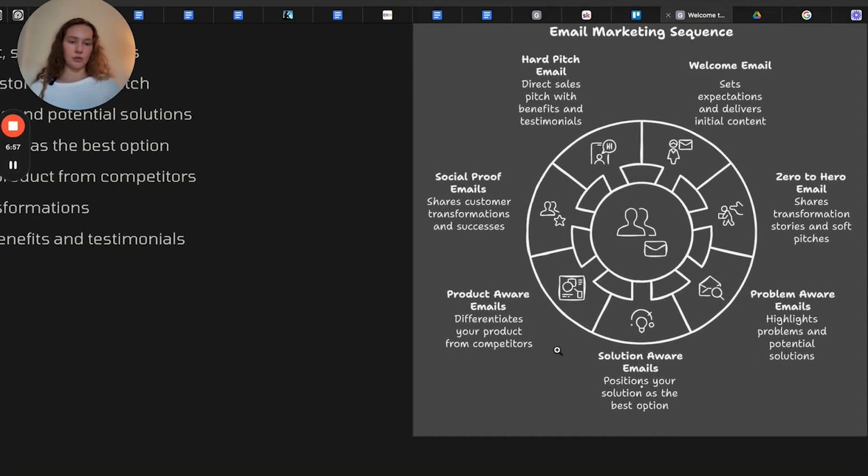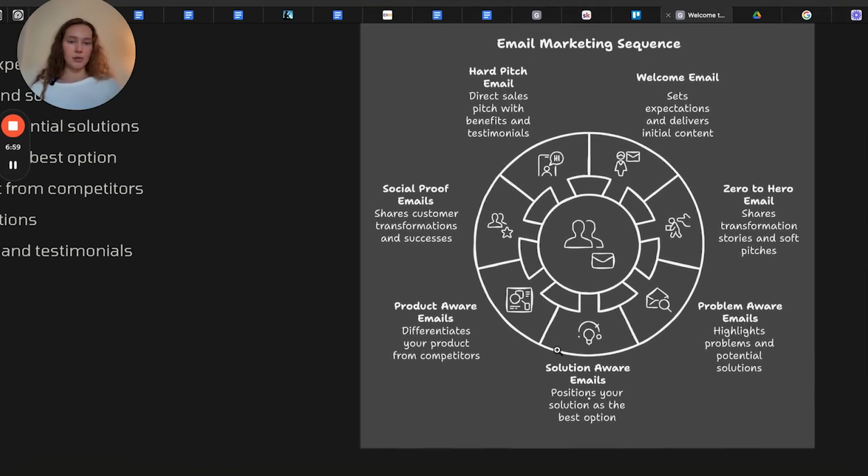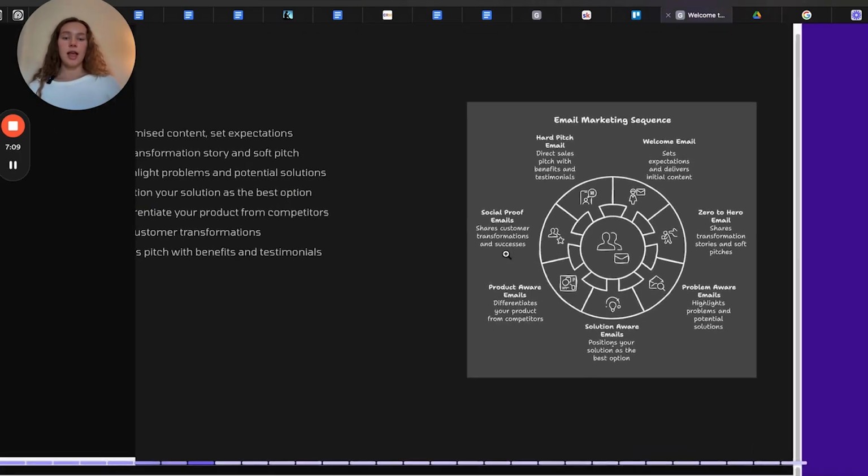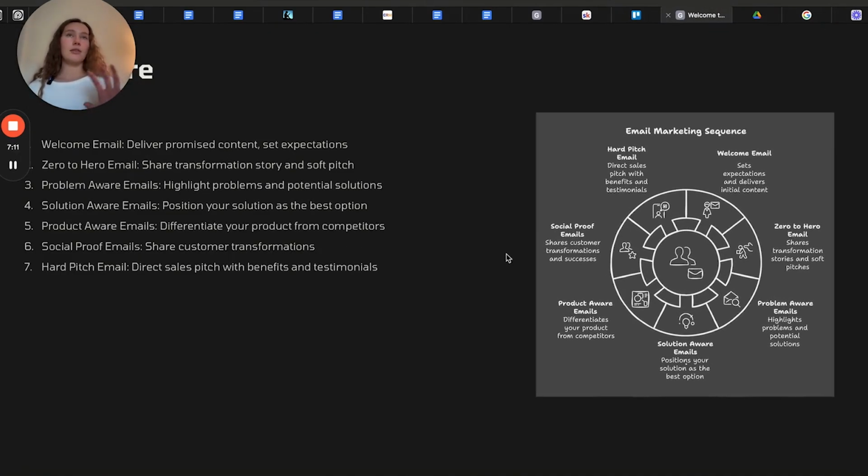Here's a little visual layout of it. The email marketing sequence starts with the welcome, 0 to hero. And this is the whole process of just warming them up, really making them feel like they can trust you, feel like there's a connection, a relationship built, and you've also kind of unconsciously overcome everything that would have held them back from making that purchasing decision.